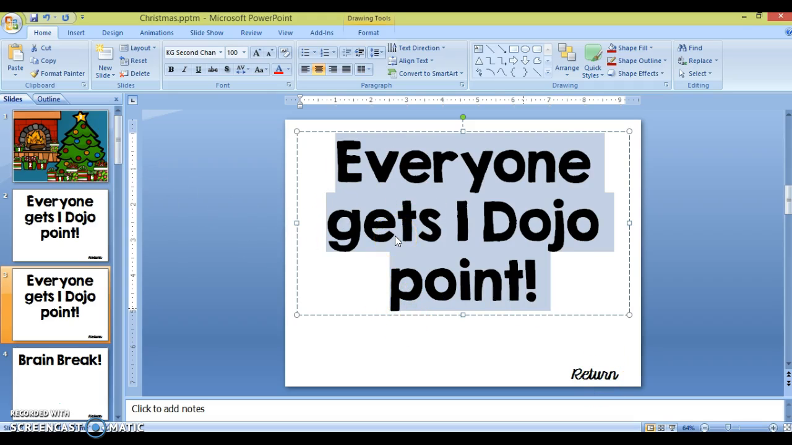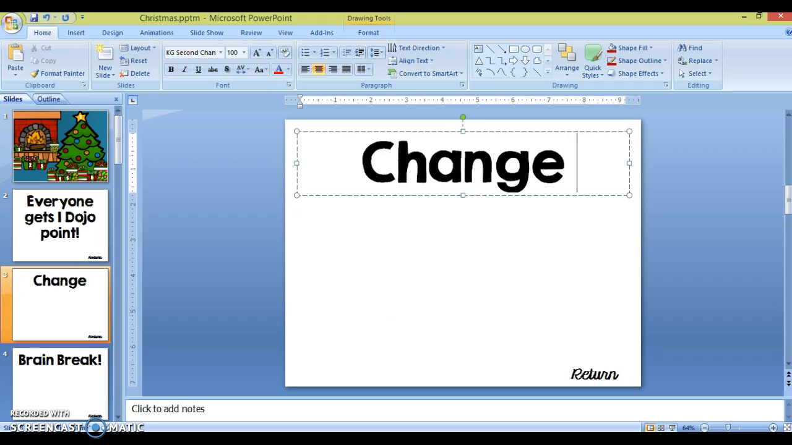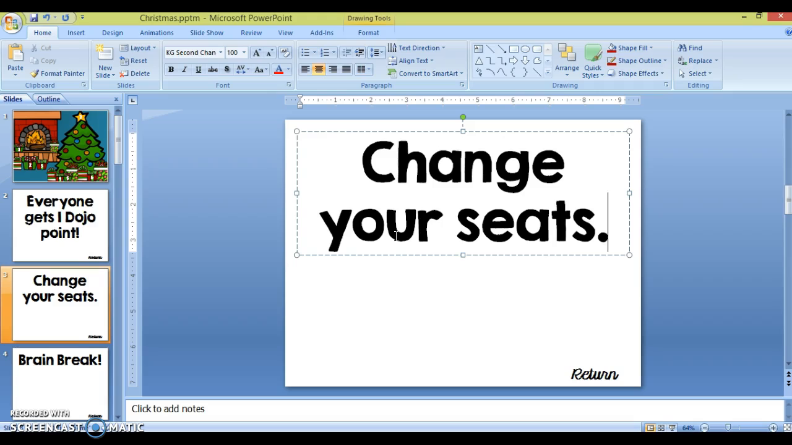So let's say you don't want this to be everyone gets a 1 dojo point. You want this to be change your seats, where students get to change their seats for the rest of the day or something like that. You can just edit the text right there and it will work. So once you've set it up the first time, it's ready to go every day because it's random. It will continue to give students new rewards every time. So if they select a 7 every time, it will still give them random rewards, and it won't be the 7th slide every single time.